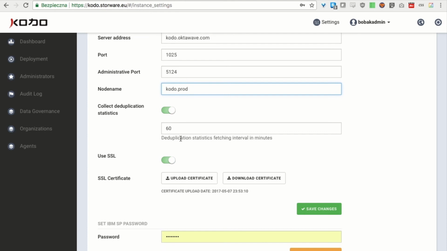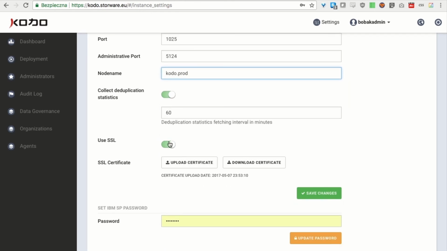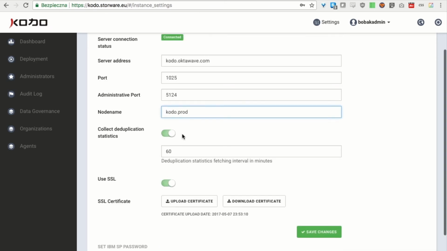We have some switches to collect the deduplication statistics, and we can use or not use SSL with TSM. Because the KODO client is using the TSM API, all the data are sent directly to a TSM server. Of course, if we are using SSL, we need to upload the TSM certificate. This certificate will be distributed to the client, and all the connection will be encrypted.